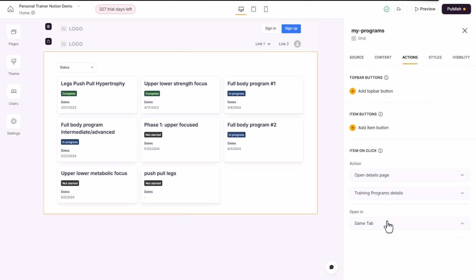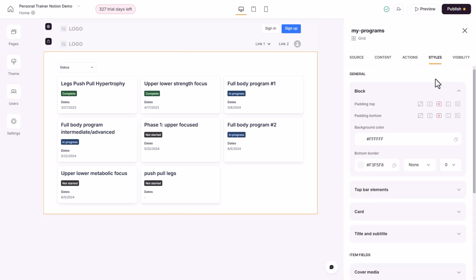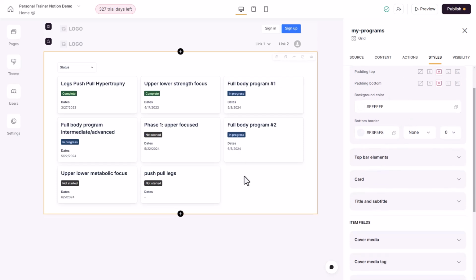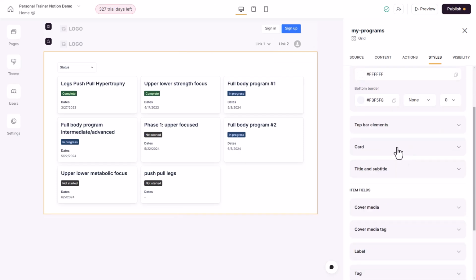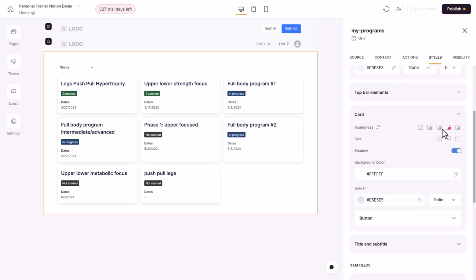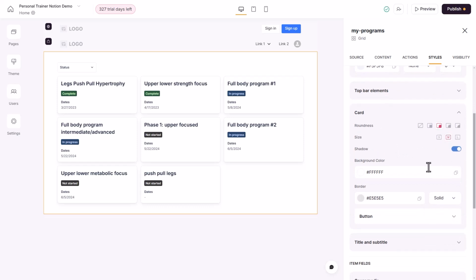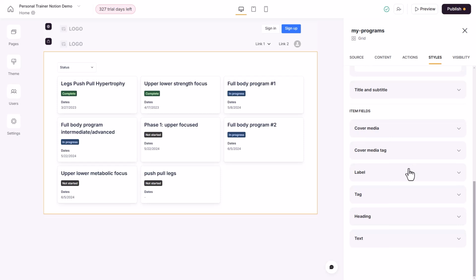We've added actions, so that's good. And then in styles, we can style the block even more. So there is padding, there is the border, the background color, the cards, how rounded they are, the size, the shadow, and all of these design things that we can customize. For now, let's keep them.